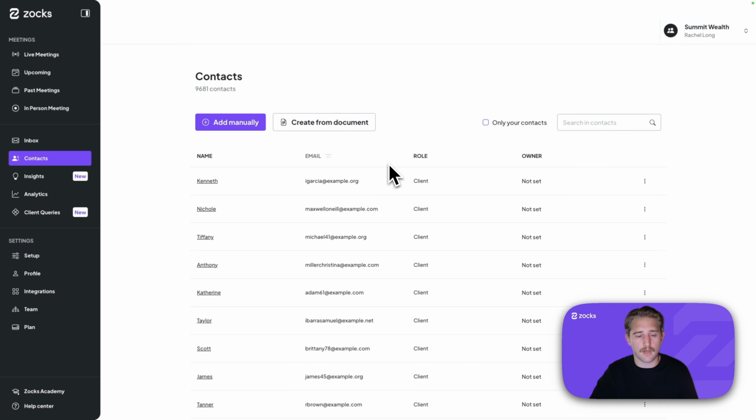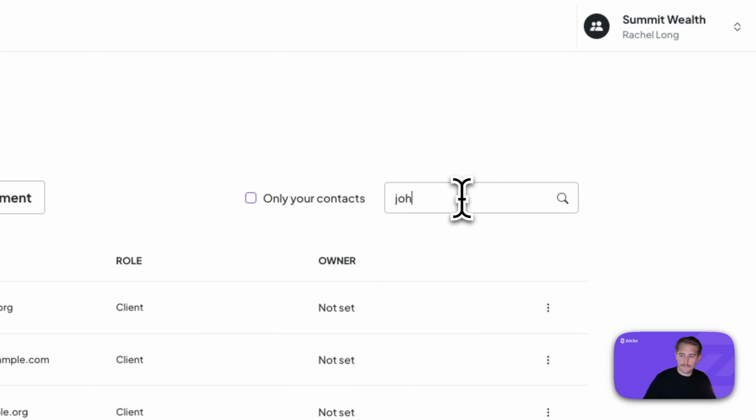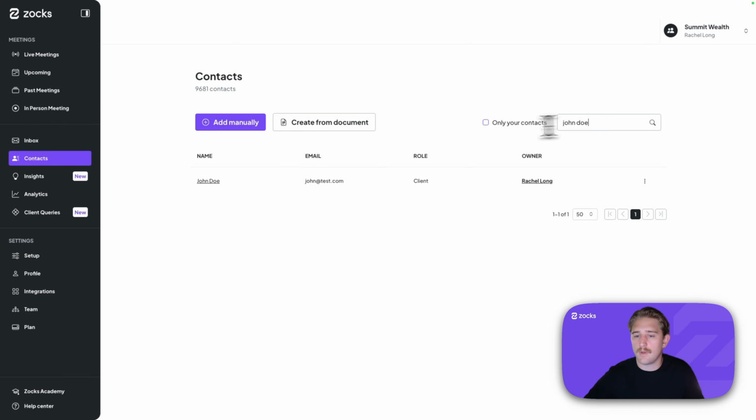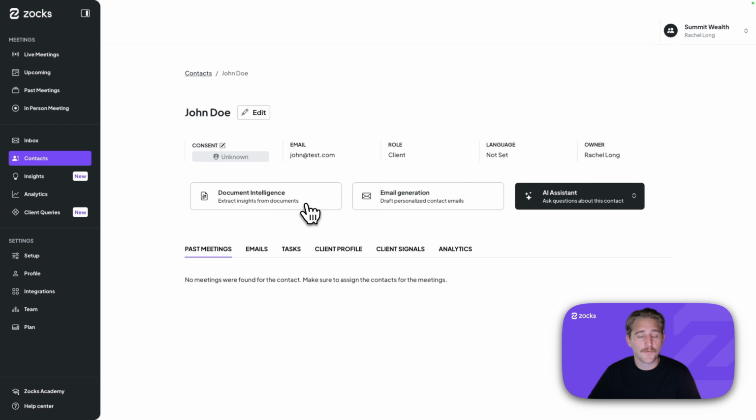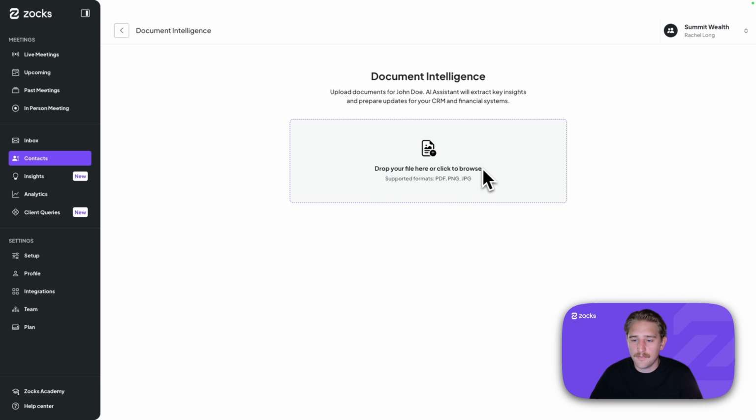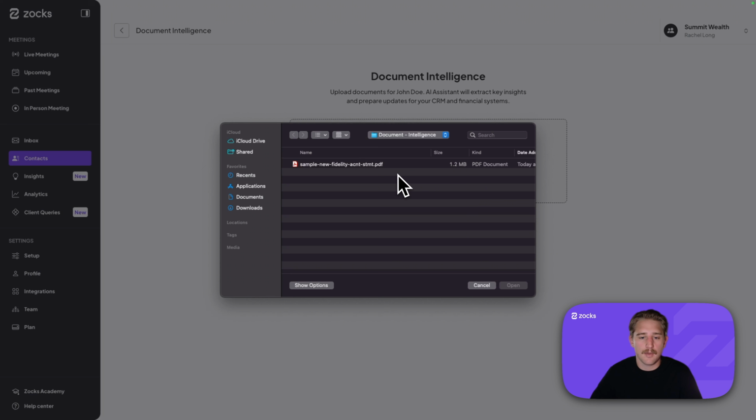So here I am on the contacts page. I'm going to pull up John. John Doe is who I would like to test with. We have that document intelligence button here, and then we can upload any of our documents. So in my case, I'm going to upload a Fidelity account statement PDF.